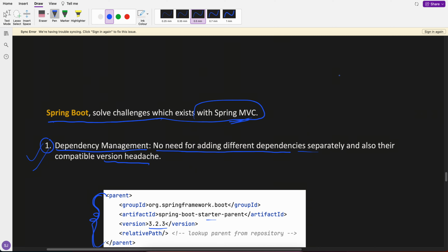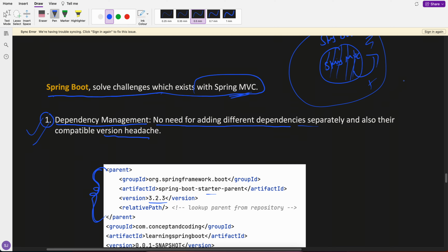Okay, so understand this, that this is your Spring MVC. This is your Spring Boot. So all the benefits of Spring MVC are also present in Spring Boot plus something additional. So dependency management is the same thing. Spring Boot is doing the same thing as Spring MVC, but now it's a little bit abstracted for us.